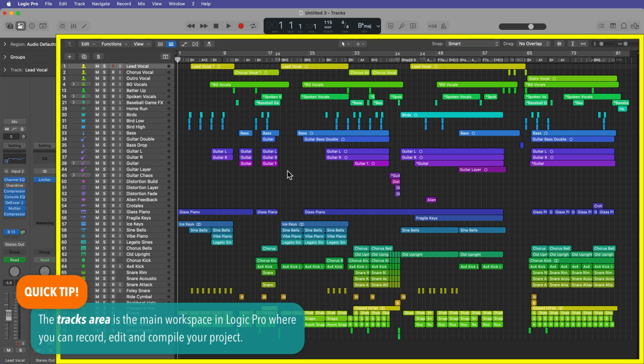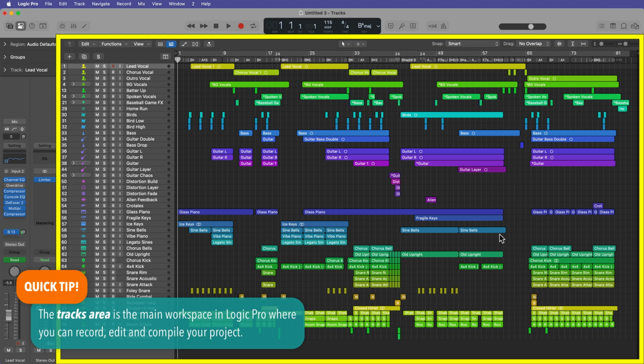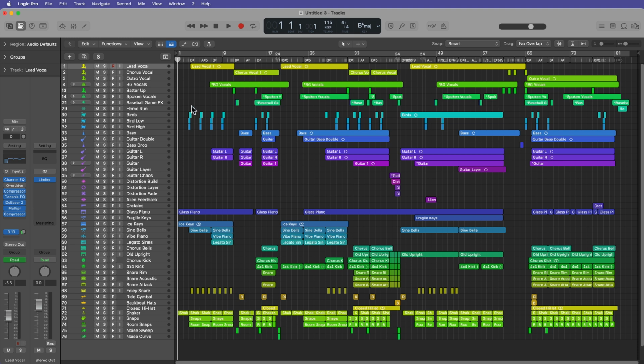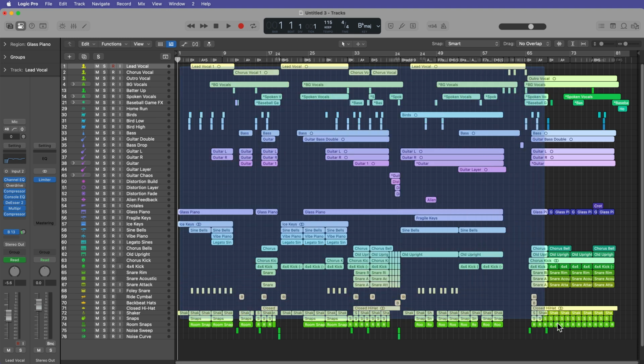So this main workspace here is called the tracks area. This is where you have all of your audio content, your MIDI content. This is where you can move regions around. You can make recordings. You can edit your recordings here. This is the main workspace where you'll be compiling the different elements of your project together. This is where all of your regions will go.